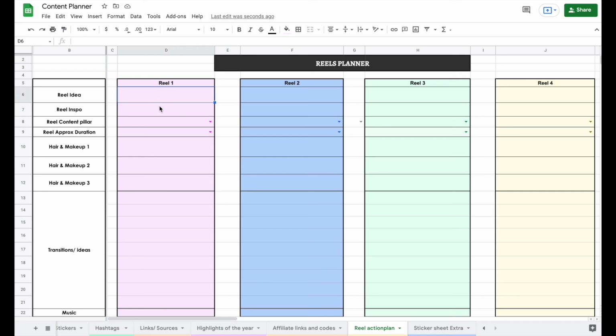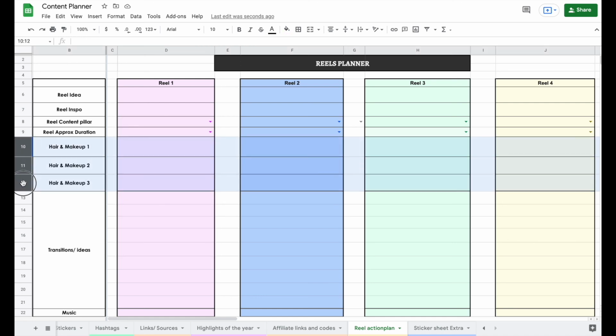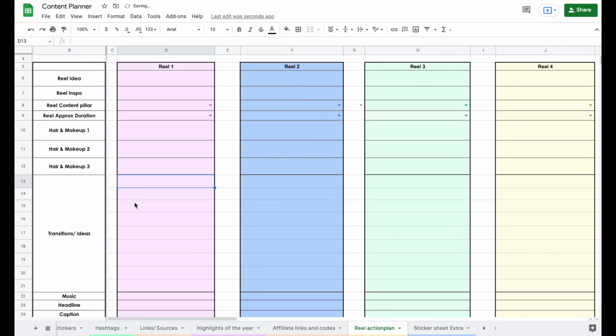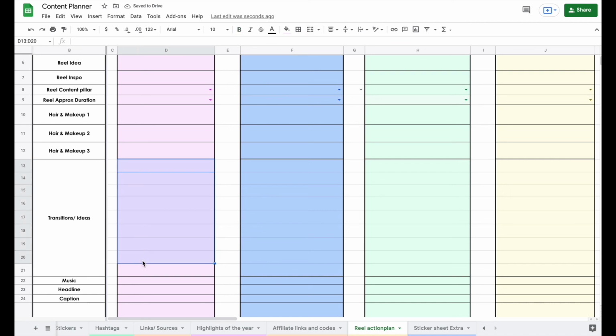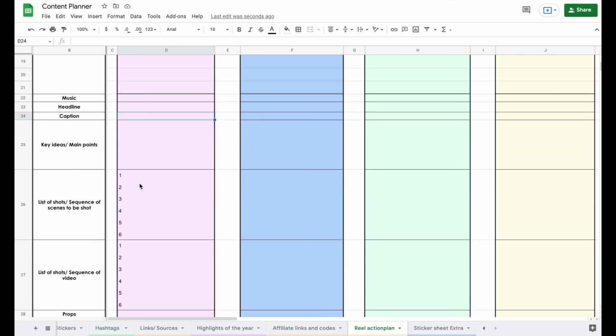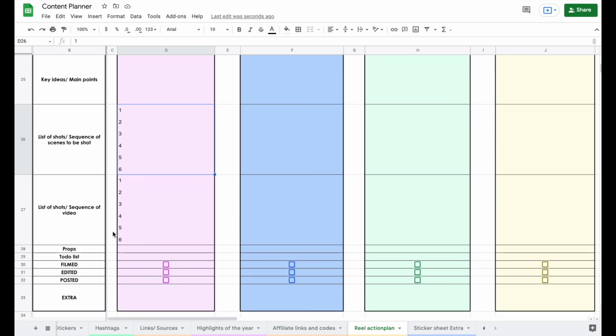You can map down your idea, your inspiration, your reel content pillar, your hair and makeup. If you're not a makeup person, you just delete this, and if you're a makeup person, keep this. Then you can keep your ideas for transition, your music, headline, caption, whatever you want to put. Then your key focus area and main points will go here. And then the list of scenes and shots to be shot. If you want to take things from different angles, you can list them here. And the list of sequence of the video, if you want to visualize it first, you can keep it here. And again, you can delete any row if you don't find it useful.